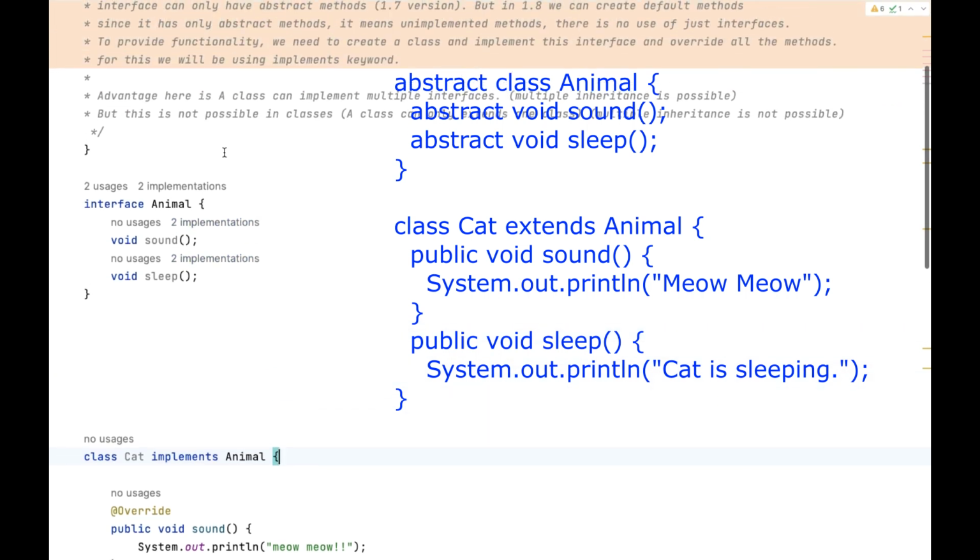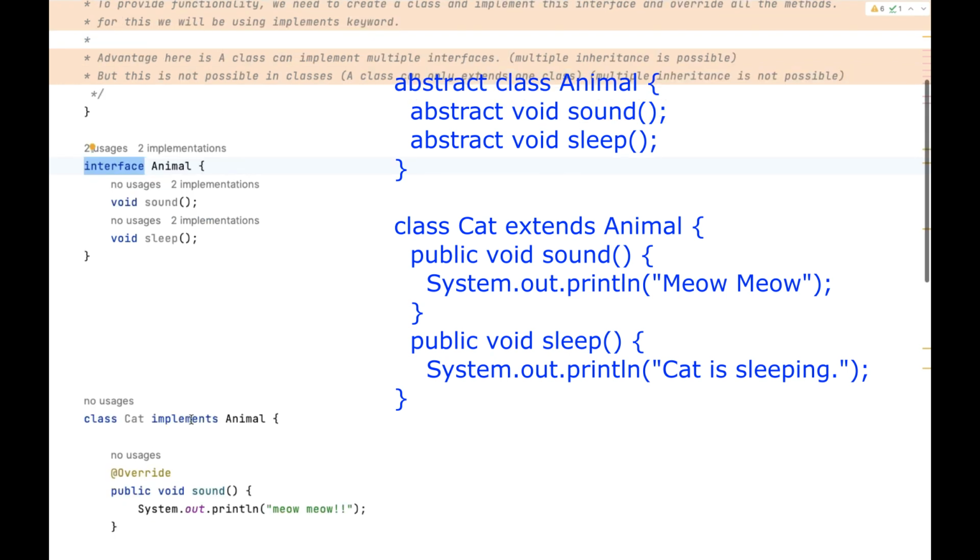The difference, or the advantage here, is that a class can implement multiple interfaces. This we can call multiple inheritance. That means multiple inheritance is possible with interfaces, but this is not possible with classes. A class can only extend one class. Multiple inheritance is not possible in classes, but it is possible in interfaces. That means if you make this interface an abstract class, here you can use the extends keyword, but you cannot extend more than one. Only Animal you can extend.